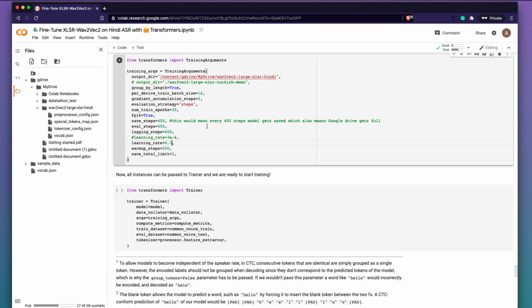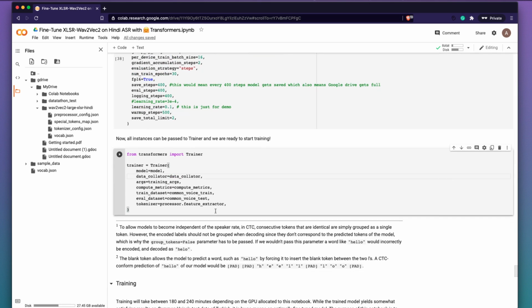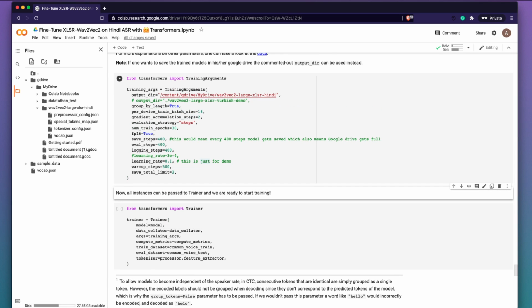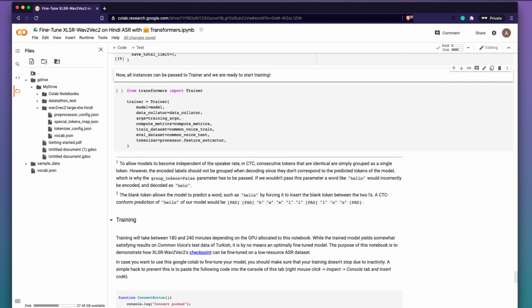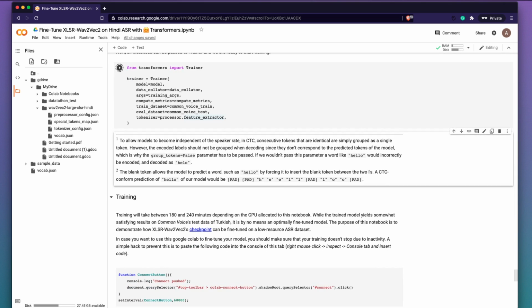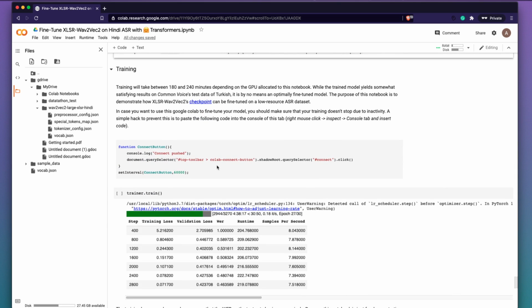The only thing that you need to keep in mind is that your Google Drive is going to get full very soon. You need to make sure that it doesn't get full, because if it gets full, Google is going to automatically put your checkpoints in trash, and then you would probably miss out on the most efficient model. Trainer is defined.